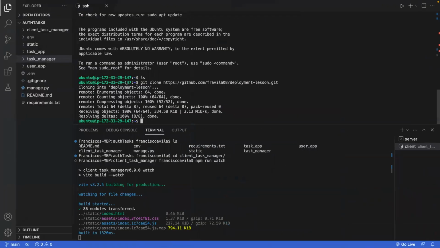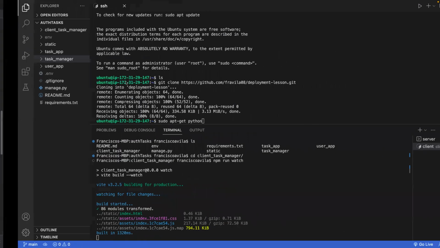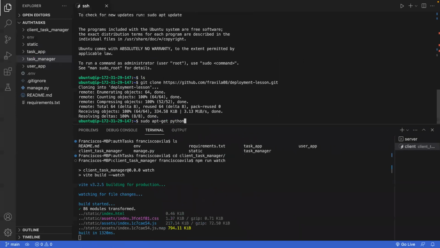So let's see. Let's do sudo apt get Python. Is it Python 3? Oh no, I want to update first.